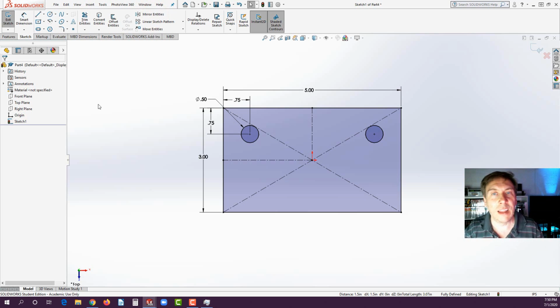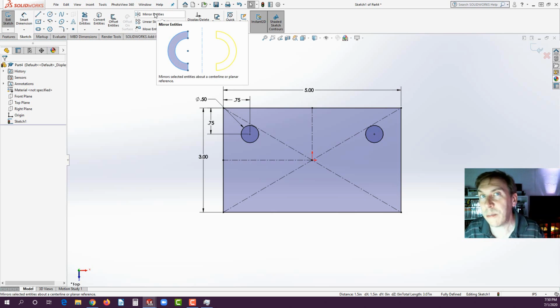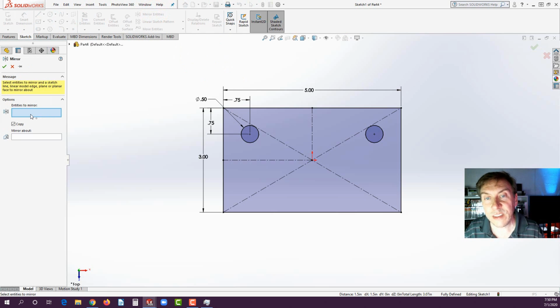Now let's do that in a little different method. Like we pre-selected the circle and the center line to mirror across. That's the key. Center lines are used to mirror across. Okay. Now let's say we clicked on Mirror Entities first. This is just a different method using the same tool. Mirror Entities first. Now look at this on the left.